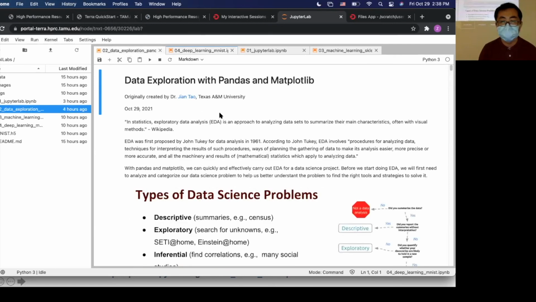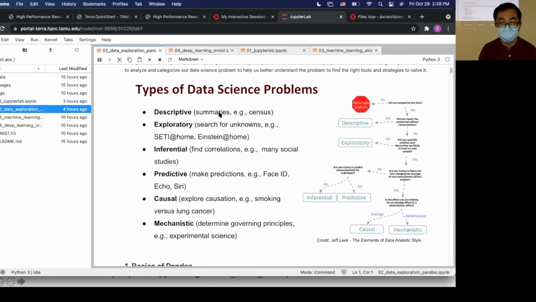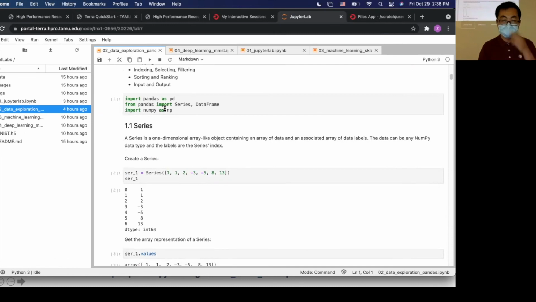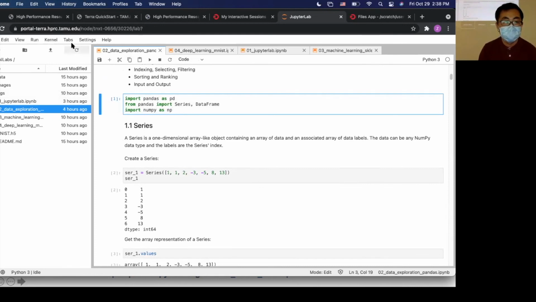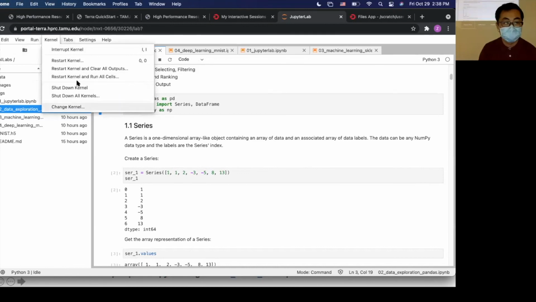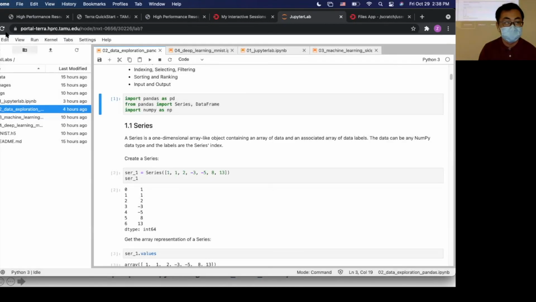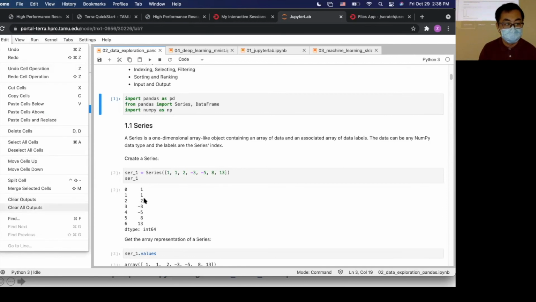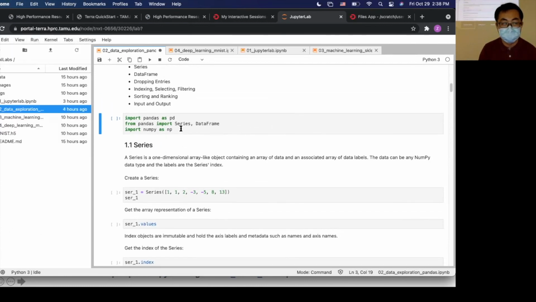So this is our data exploration. We have talked about this. First, we need to import the libraries we need. Here I use pandas and NumPy. I'm going to first restart my kernel and clear all the outputs. So you can see here, I need to import my pandas, and because we want to work on series and the data frame, I also import Series and DataFrame.